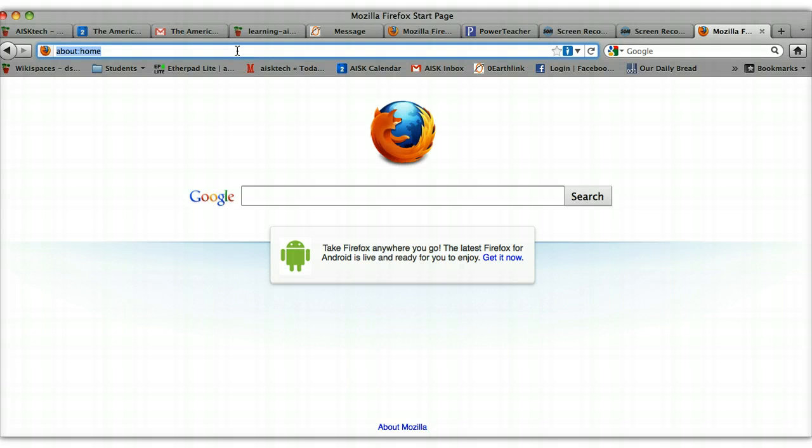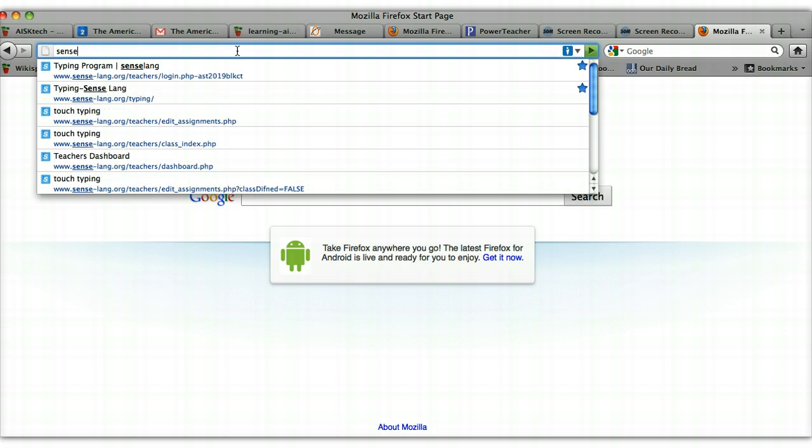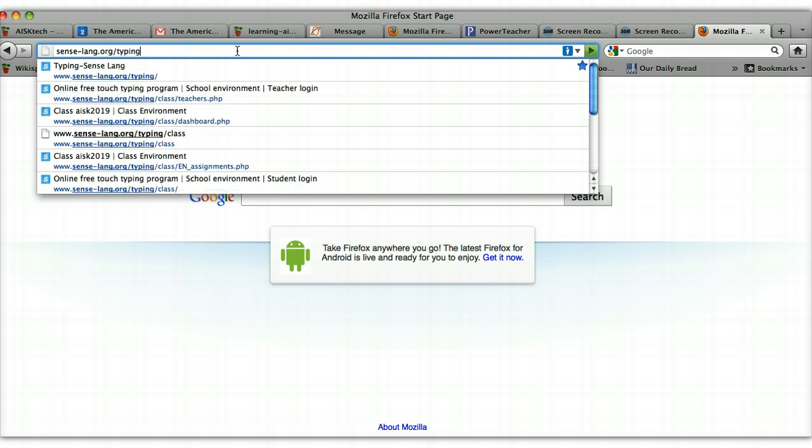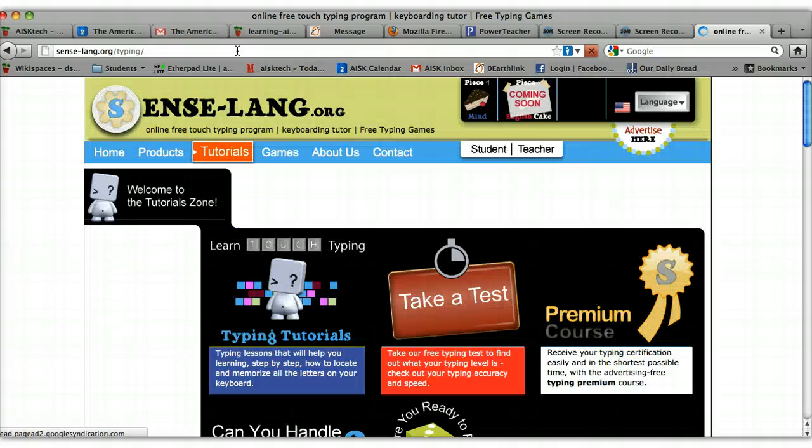You will need to type in the SenseLang address as you have done in the past, or use the link that I put into the wiki. It's sense-lang.org/typing, and then press return to get there.